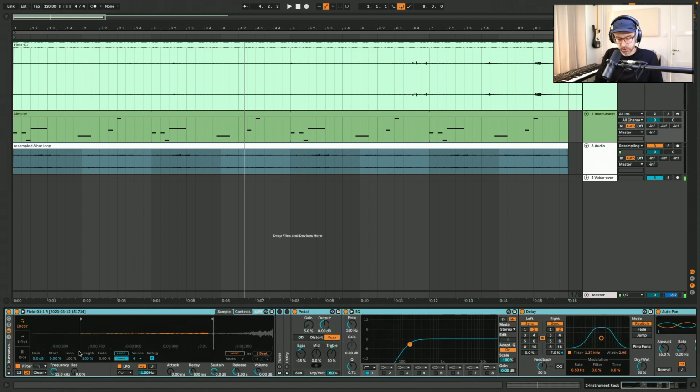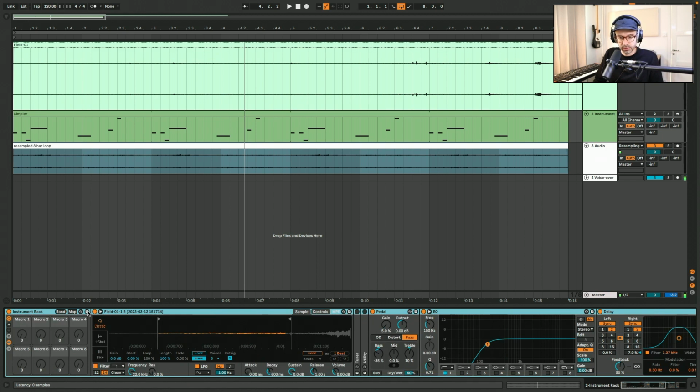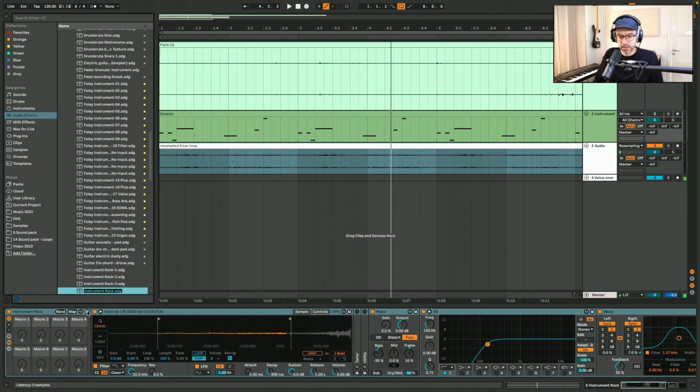So Ctrl G or Apple G to save it, to group it, and then save it as a field recording texture. That's it for this sound design session.